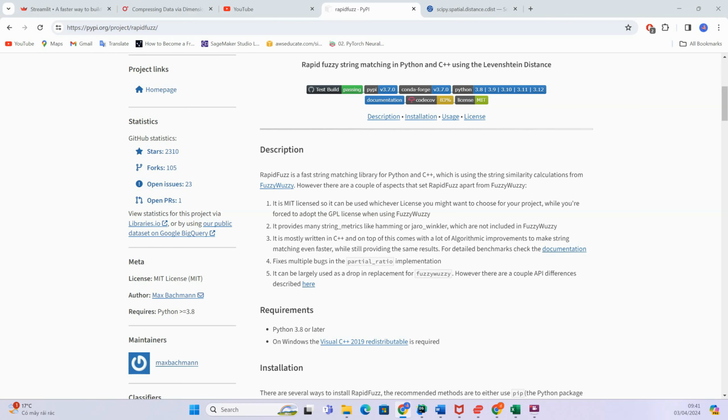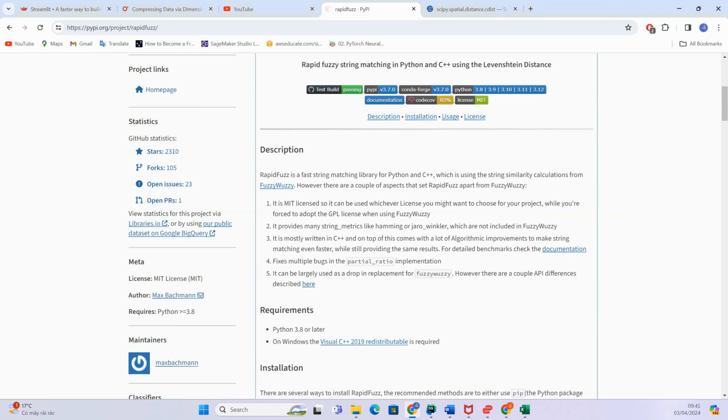Hey everyone, so today I want to talk about something called fast string matching. Lately, I had a client who came to me. He works in real estate, and he spends a lot of time matching addresses between two data sets of his, or even more data sets that he has.